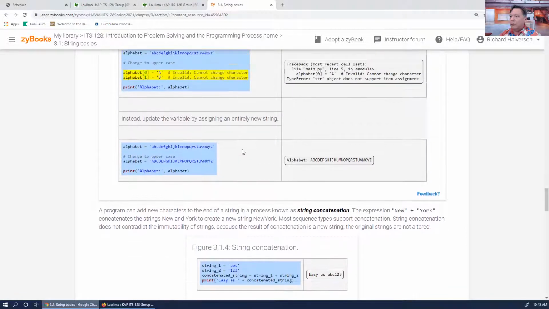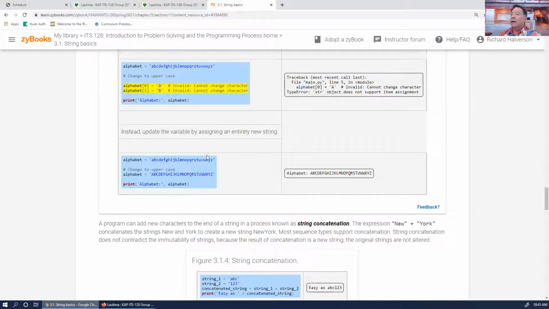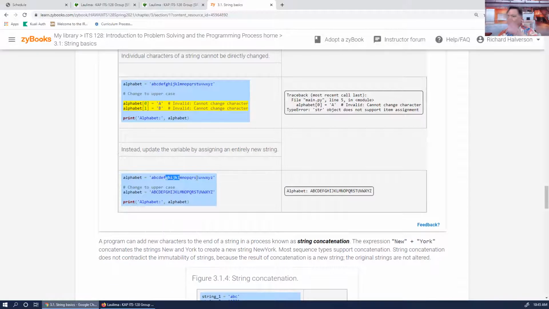Now you can concatenate. But you can do something. All this is saying is the way you do it is you have to create an entirely different string. If you want to change the first 2 characters to capital A and capital B, you have to make a brand new string, and then you can make this point to the brand new string if you want to. But then this is just gone.